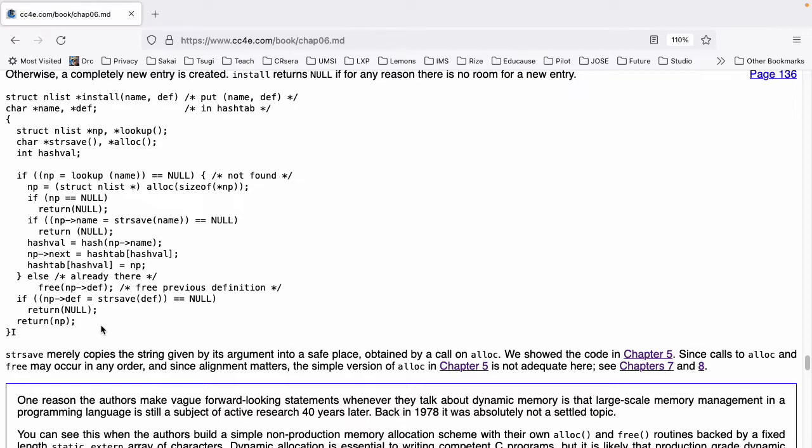Strsave merely copies the string given as its argument to a safe space obtained by a call to alloc. We have showed this code in chapter 5. Since calls to alloc and free may occur in any order, and since alignment matters, the simple version of alloc is just not adequate here. See more in chapters 7 and 8.